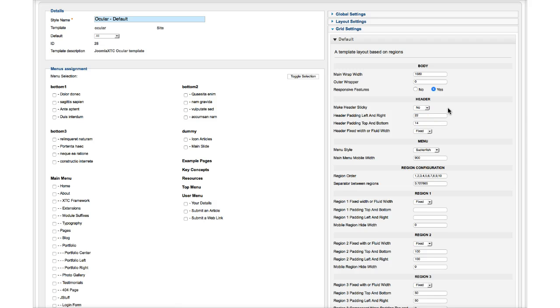We have included a header sticky option here. Right now we have it off because it seems to be the trend. Everybody has a sticky header, so we thought, let's just turn it off for now. But you can turn that on, and the header area will remain at the top of the site while you scroll. Then here we have your basic padding left and right, top and bottom. The header fixed or fluid width: fixed means it's going to adhere to the 1680. Fluid means it'll go all the way out.